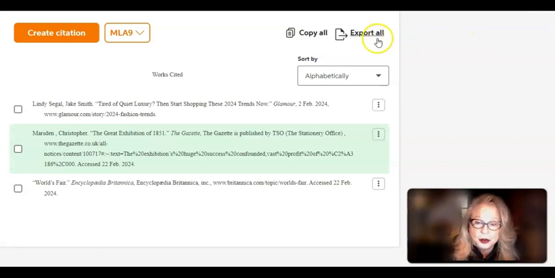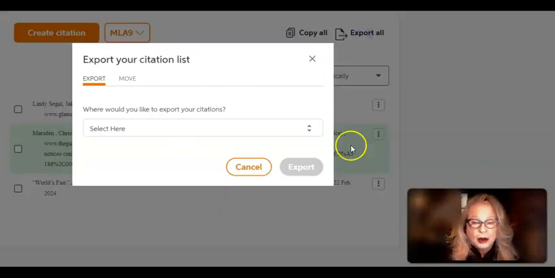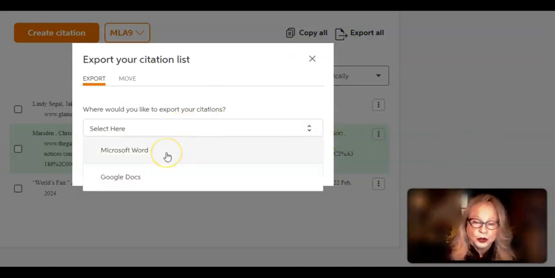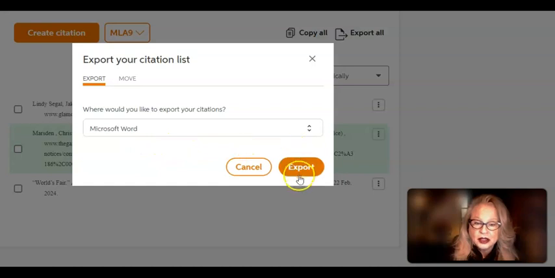So when I'm through, I'm going to click Export All. And now I have a choice to make. I can export this either as a Word document or as a Google Doc. Let's look at both ways. Let's start by exporting this as a Word document. I'm going to click Word document and I'm going to click Export.